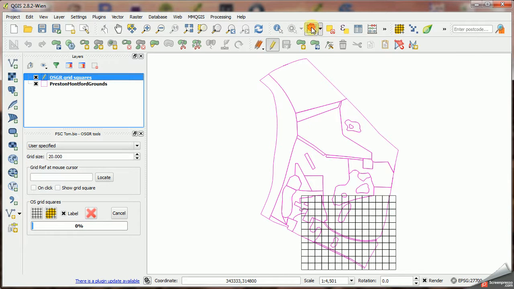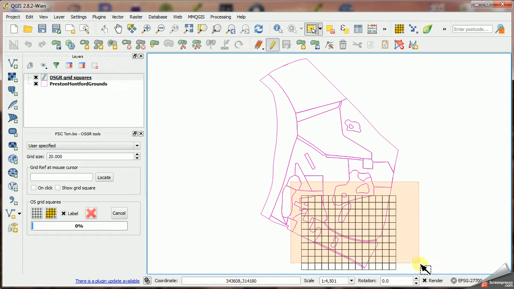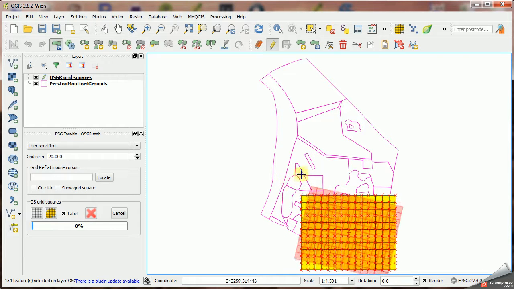I want to rotate all of the grid squares, so I'm just going to drag a selection box over the grid squares. And now using this advanced tool here, I can rotate the features. So I'll select that and then go to my map and just gently drag them around to the kind of angle where I think I want them.